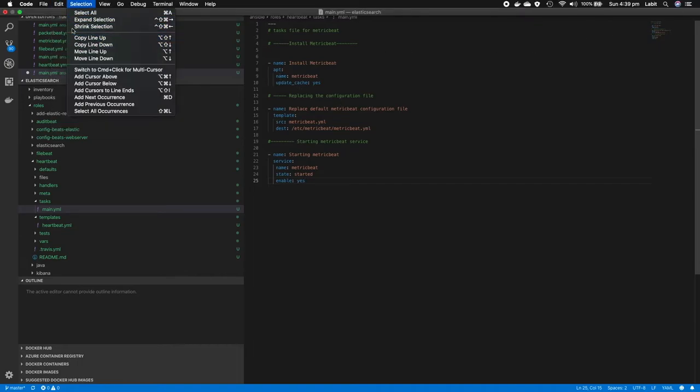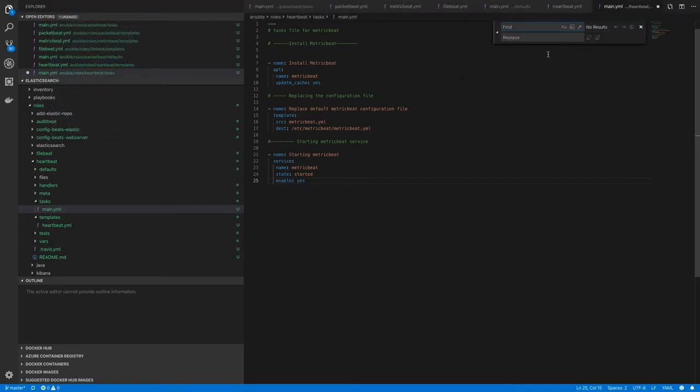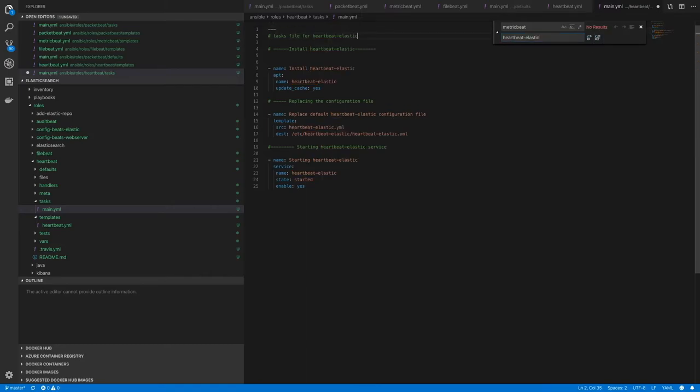Now here let's do an edit and replace and find Metricbeat and replace it with Heartbeat dash Elastic and do a replace all. And I'll change the comments because the beat is called Heartbeat, but the package that is deployed is called heartbeat-elastic.